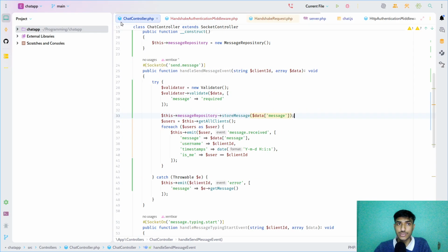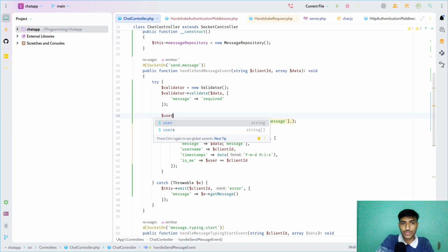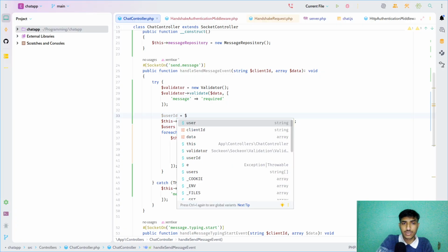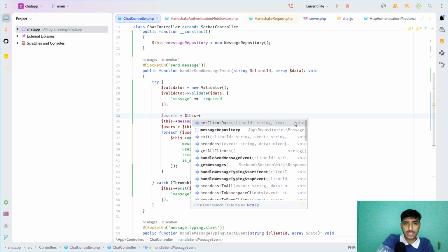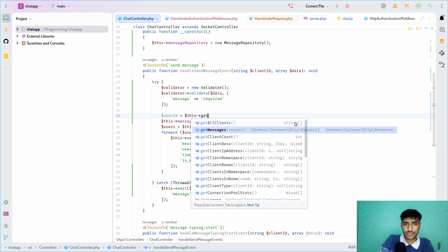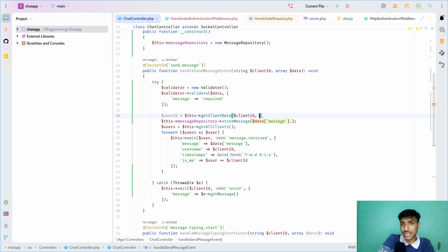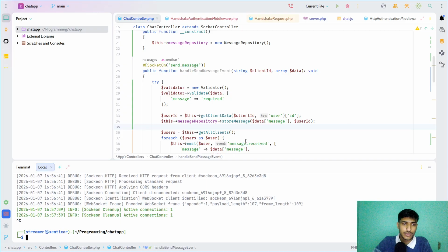So in the controller now, for the user ID, what we can have is you can create a variable. User ID will be this get client data, and client ID will be client ID, and key will be user, and we can just use the ID here, and we can just pass the user ID here, right? So let me just try it.